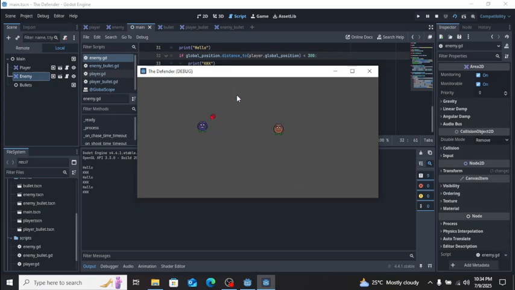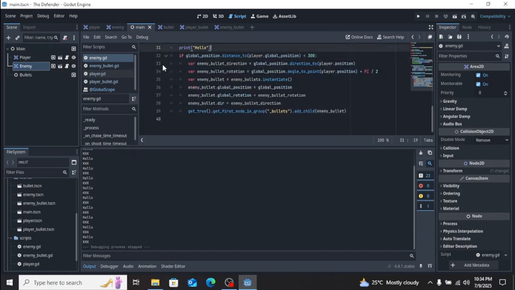I can already see that the bullet is actually very slow. You don't want that kind of bullet. The player is also very slow. So let's go ahead and fix all these stuffs. First of all, let us delete all the prints in our codes.